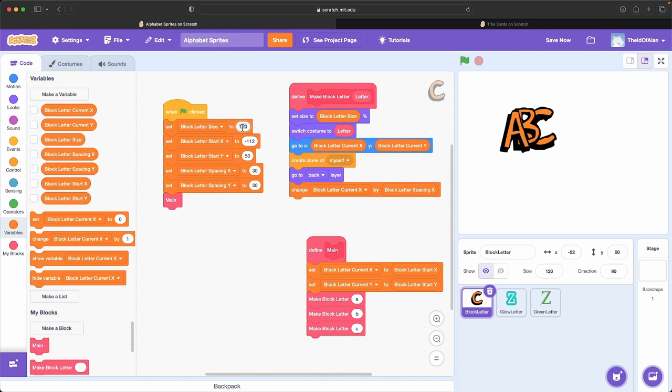Okay, so let's go. So block letter is 120, start. Let's go to 160, negative 160. And then this will be at 70. And letter spacing is going to be 80, and letter Y spacing doesn't matter right now because we only have one line, but let's do that. There we go. Look at that again.